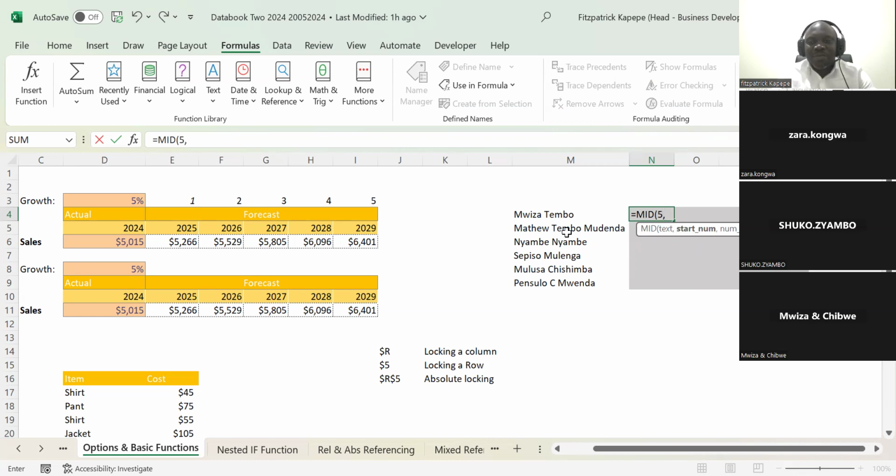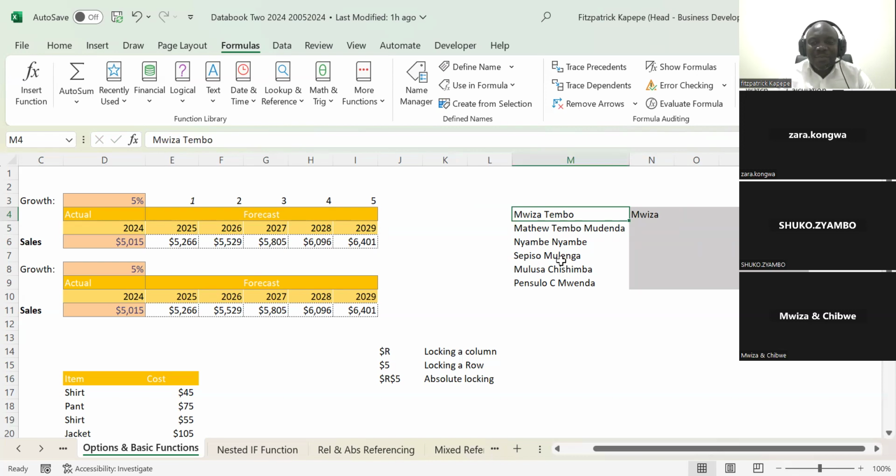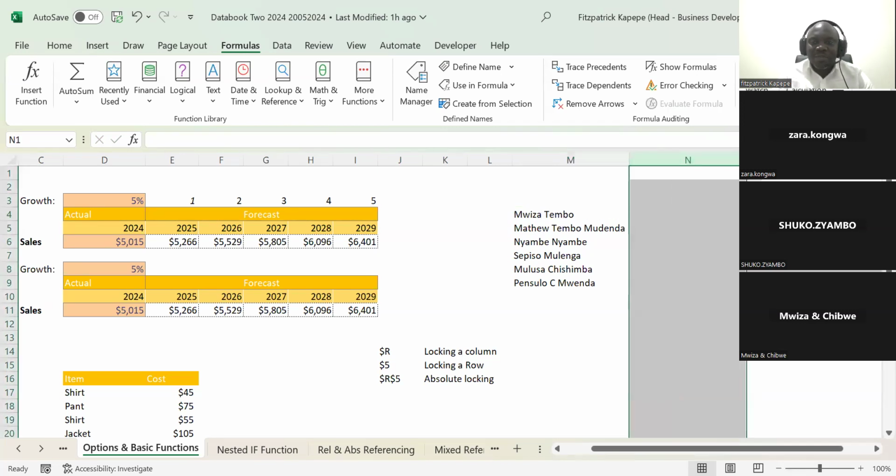Start number 1, number of characters, you say 5. Then you pick Mwiza like that. But then you needed to determine how many characters are the first name. So this is what we used to do. Do not copy this tactic.